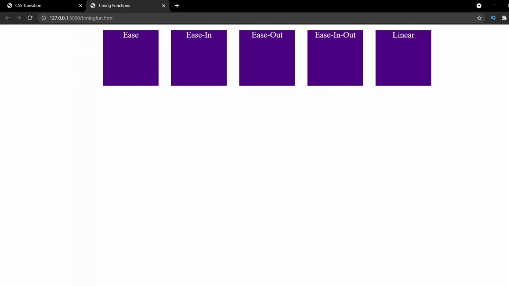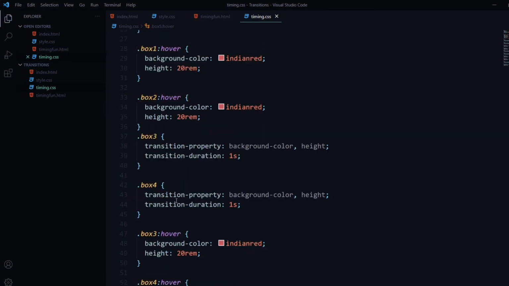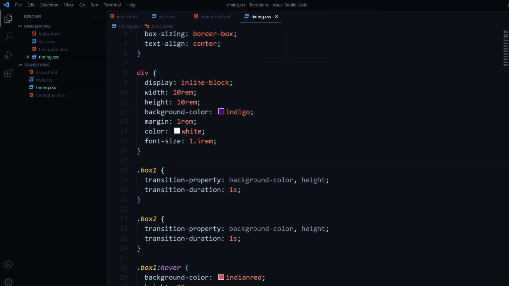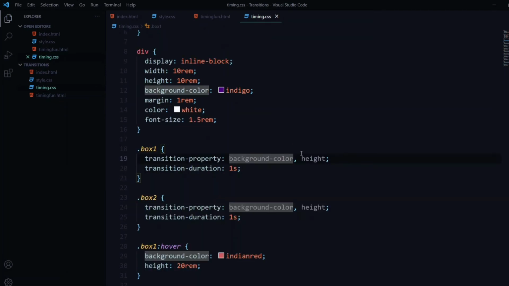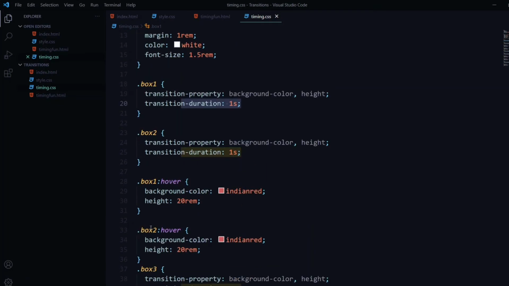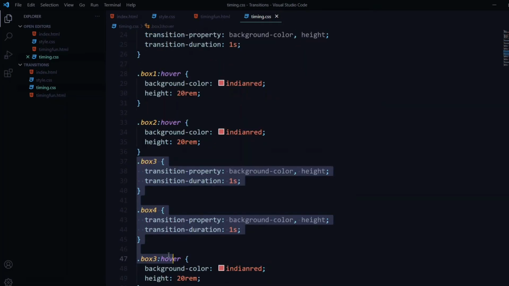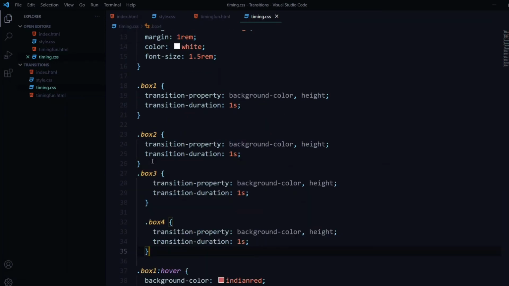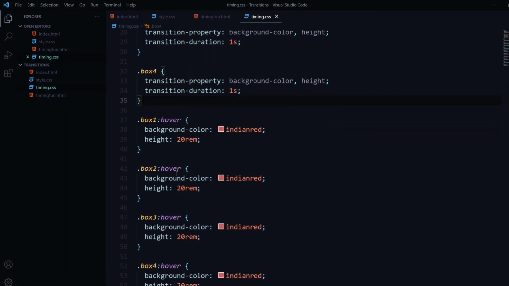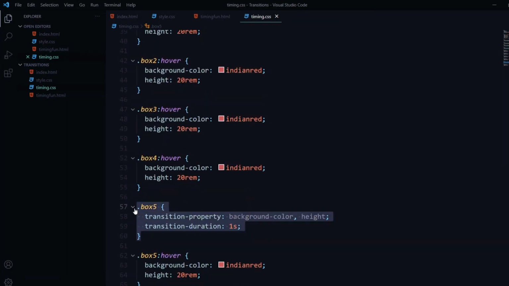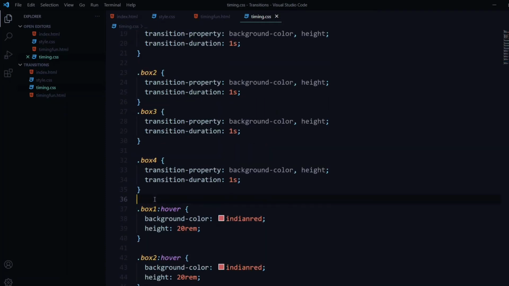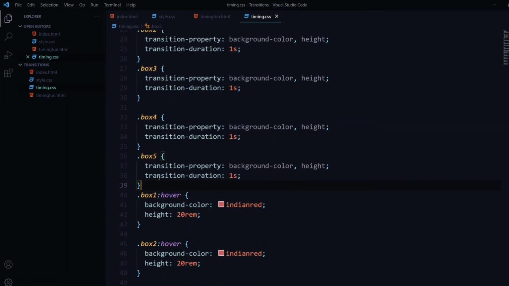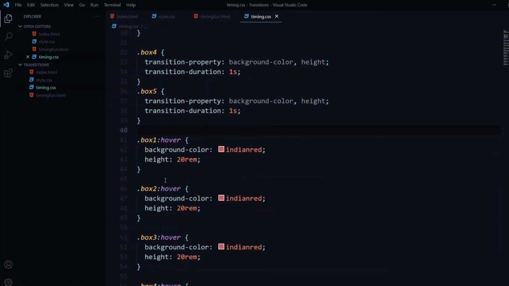Okay, so now I'll go inside this, and here what I've done, again the same thing. For box 1, I've added the transition property that I'm changing, that is the background color and the height. And I've added transition duration, and this is the same thing that I followed for each and every box. So even if you check out box 3 and box 4, which I'll just paste here after box 2, I'm doing the same thing in both these boxes, and also in box 5. So these are the basic changes that we have already seen in this video earlier on. And in box hover, I've changed the background color and the height.